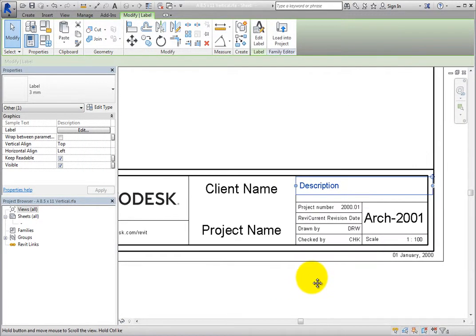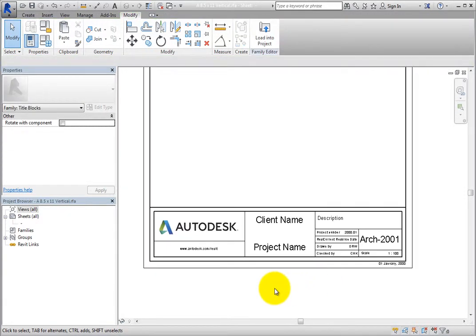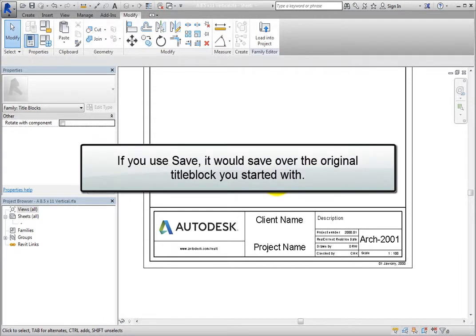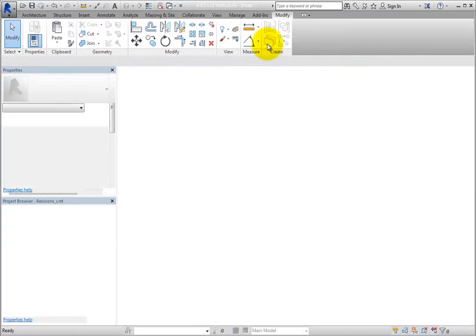At this point, you could add additional labels, text, or images to further customize this title block. This one is good for now, so you can load it into the project. Take note that you should not simply save this title block right now. You should use Save As and select the location and file name. If you use Save, it would save over the original title block you started with. In this case, choose Load into Project and come back later and save the family.